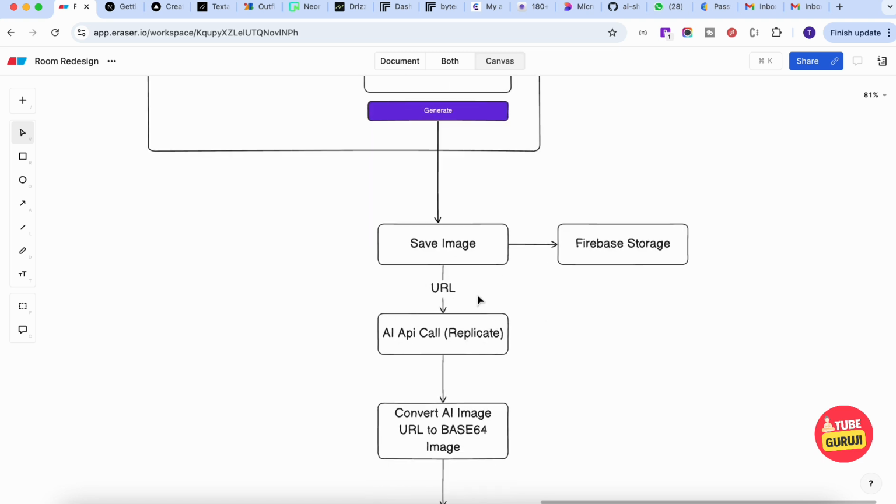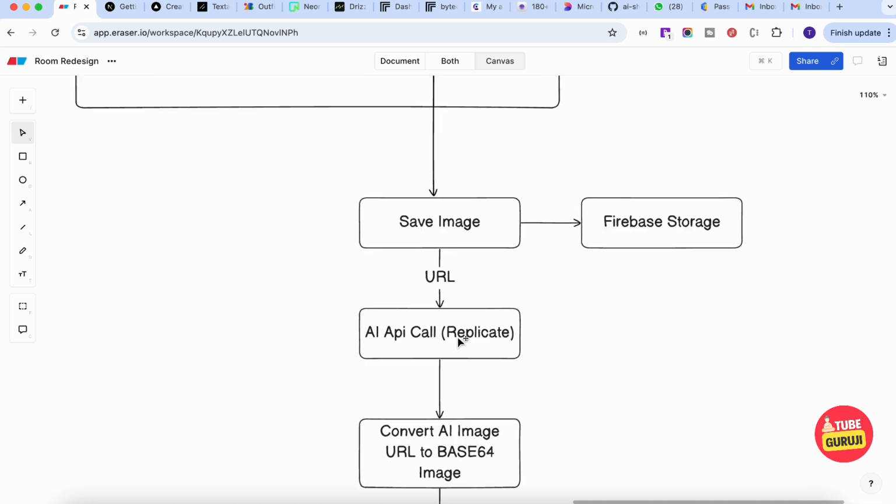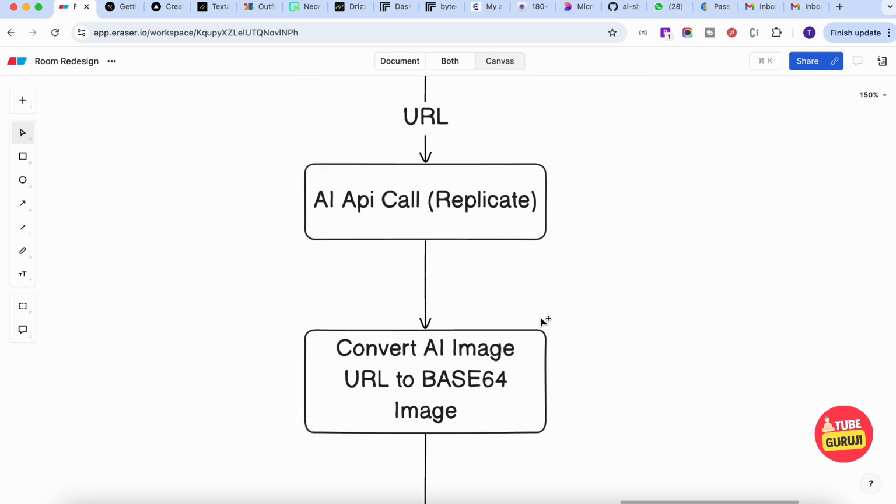Now that URL we are going to pass to our AI API, which we are getting from Replicate, which will actually convert our uploaded image to redesign or remodel our design. After that, once we get the output of that AI API call, which is in the form of a URL, that URL will be valid up to 30 to 40 minutes, right?